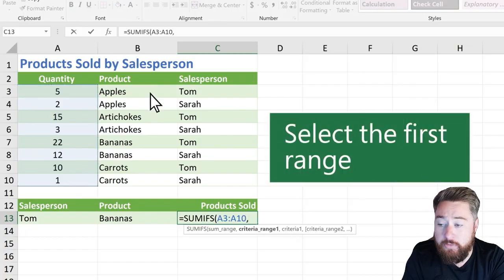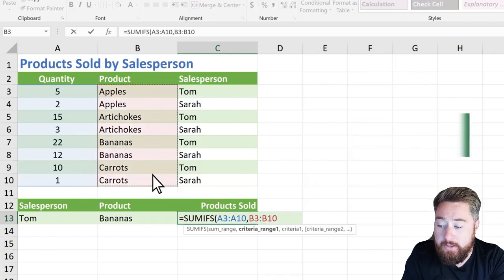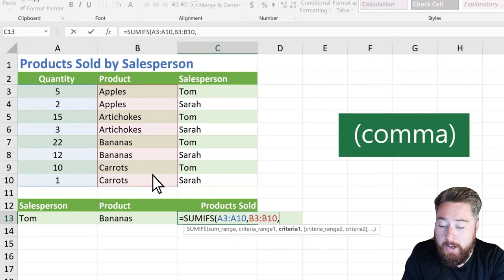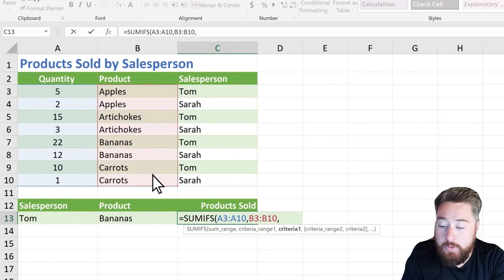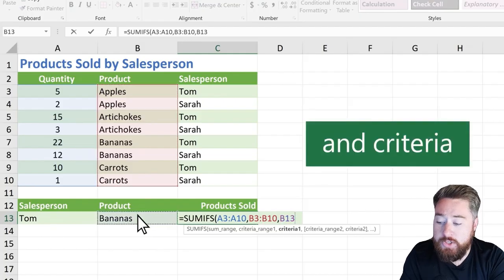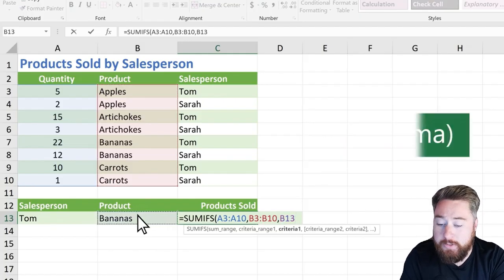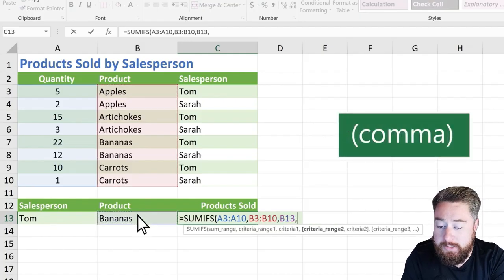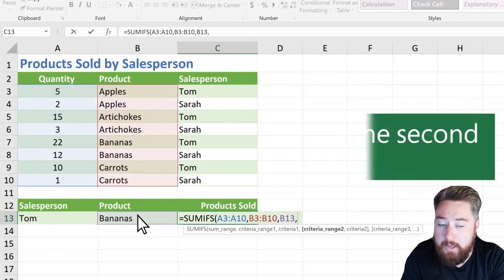Then we need to select the first range. So the first range is going to be our products. And we're going to select all of these, followed by a comma. Once we've then put the comma in, we need to select our criteria, which is the product name at the bottom. So we're selecting bananas here on cell B13, followed by a comma.